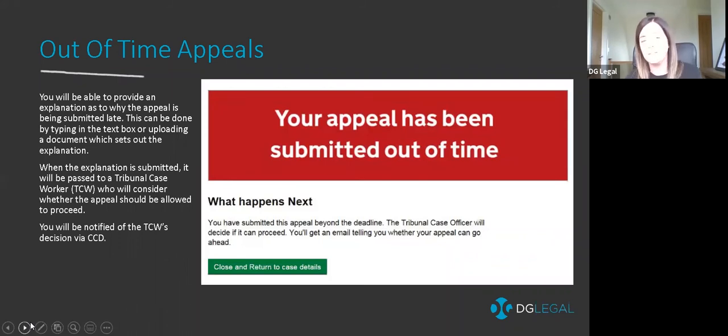Where that happens, you will have the option to give an explanation as you would under the traditional method to say what the reason is for the appeal having been submitted late and put forward representations as to why it should be allowed to proceed. The tribunal caseworker will then have a look at what you say and make a decision as to how the appeal will proceed in the event that it's determined to be out of time. And a decision will be sent to you via the online system as to how it will proceed from there.